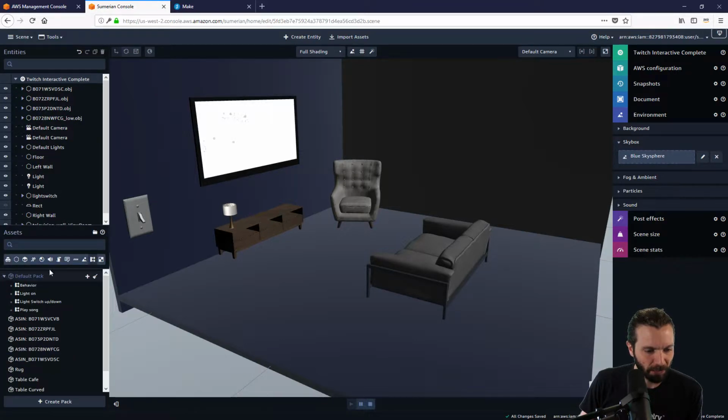panel. There is, let's see, really, I don't know where this behavior came from. Must have added that some other time. Don't really know. But the 3 behaviors that we created yesterday are the light on, the light switch going up and down, and play song.